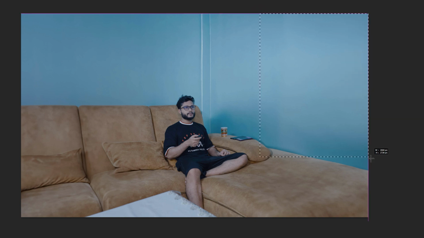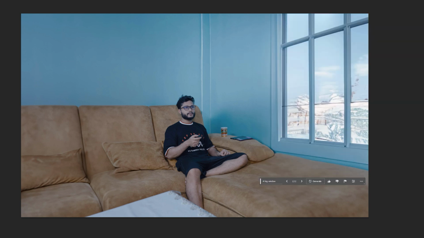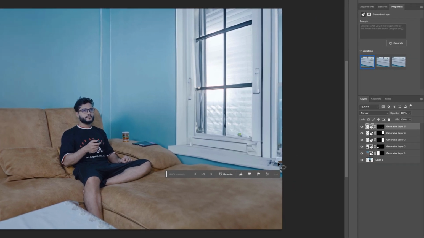Now I would like to add a big window here. So just type here a big window, and click on generate. It looks great. Let's check out the other variations. I love this one, but I want to remove this object. So select this area, and just click on generate, it will automatically remove the object. You can see, now it looks clean. You can change the variations to get a better look here. Now I'm okay with it.